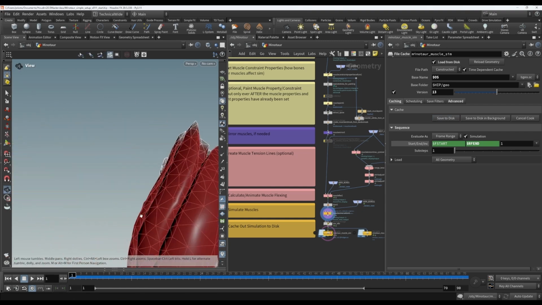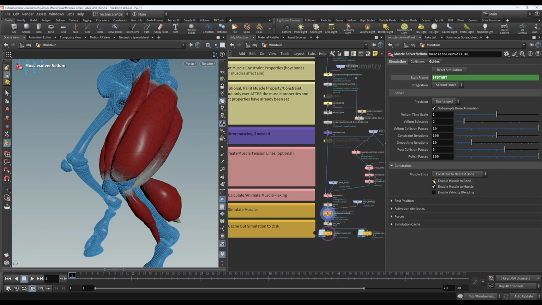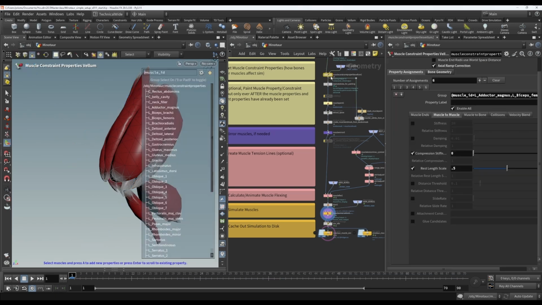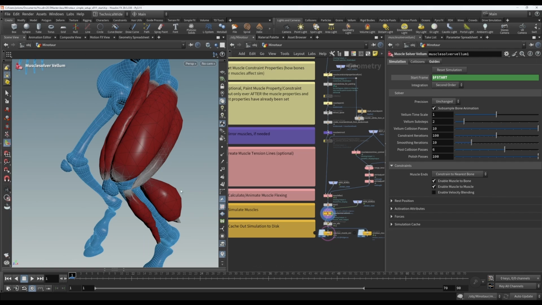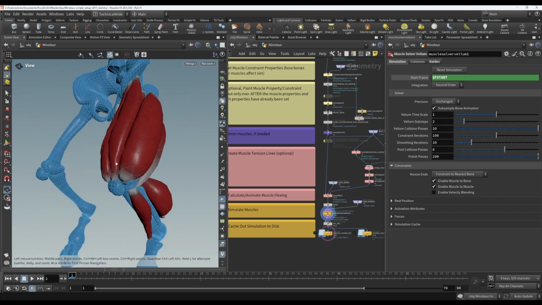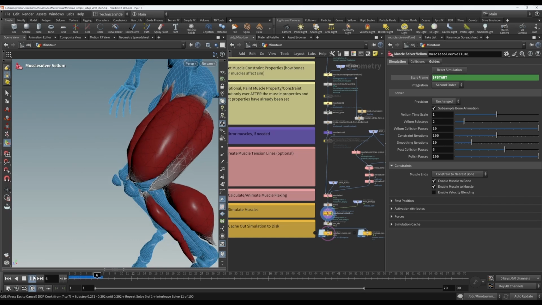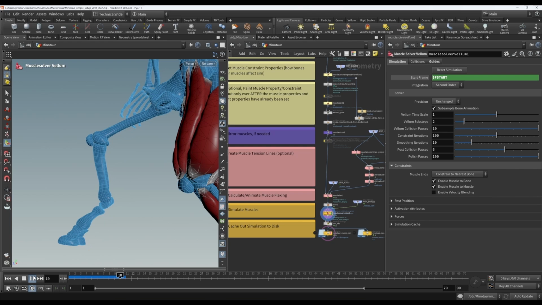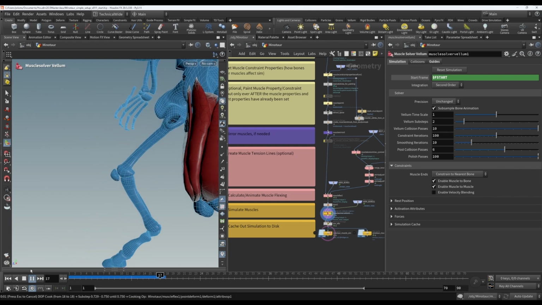Okay, I think it's time to turn on the muscle to bone constraints, and I think let's try a little bit less subtle of a stiffness value, and let's see what that looks like. I have got my old sim on in the template view. Let's go to the camera.